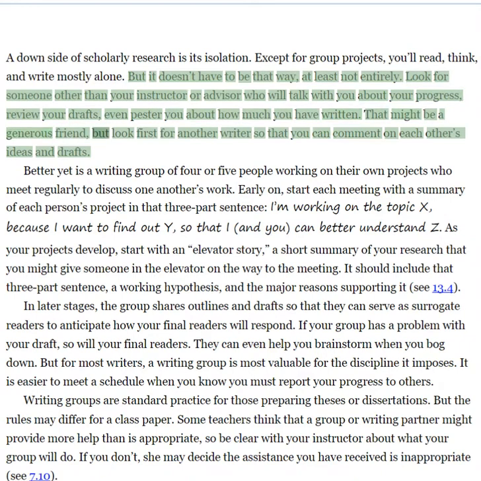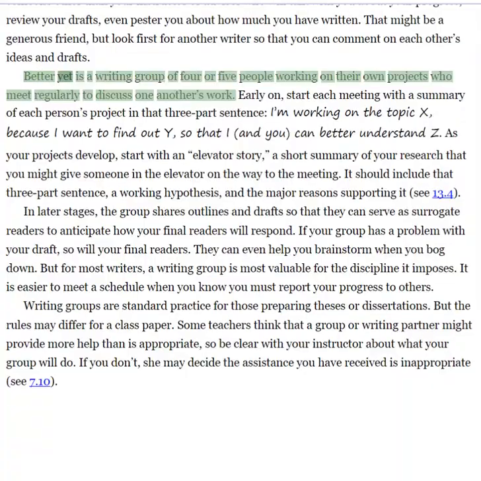That might be a generous friend, but look first for another writer so that you can comment on each other's ideas and drafts. Better yet is a writing group of 4 or 5 people working on their own projects who meet regularly to discuss one another's work.